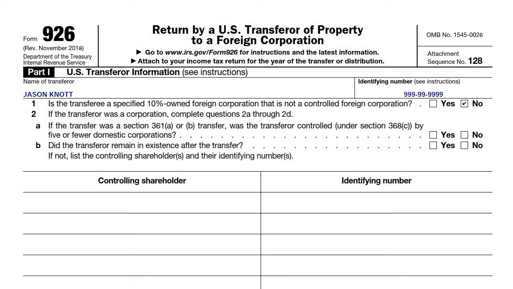Hello everyone. Today I wanted to run through the IRS Form 926. It's a return by a U.S. transferor of property to a foreign corporation. So I wanted to dive in on this form because this is probably one of those forms that I see is most often missed, even in cases where it's plainly obvious that this should be completed.